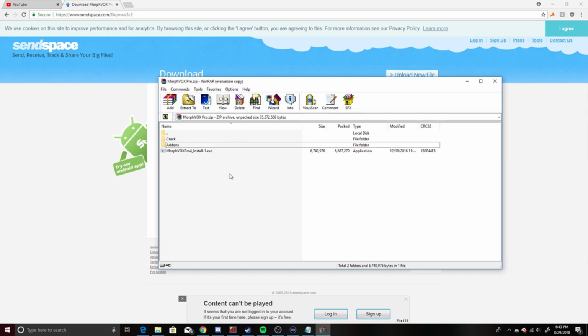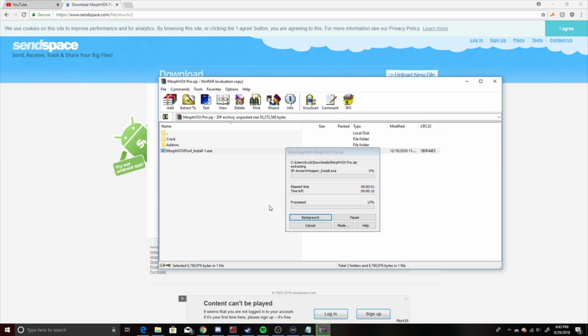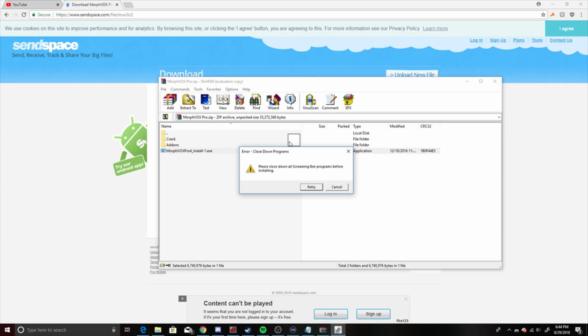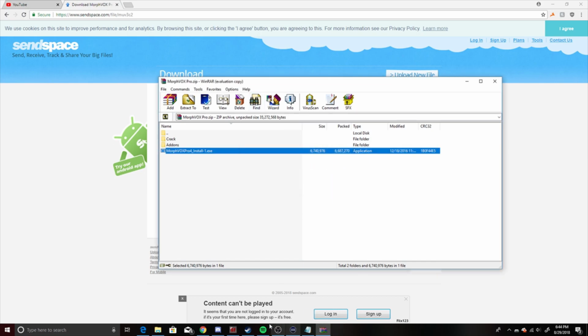What we're going to do, right from WinRAR, you don't even have to worry about extracting it, we're just going to run the installer, which is going to extract for us. It's going to come up asking if you want to allow this to make changes to your device. You're just going to hit yes. Now because I have Screaming Bee open already, it's going to ask me to close it, so I'm just going to do that really quick.